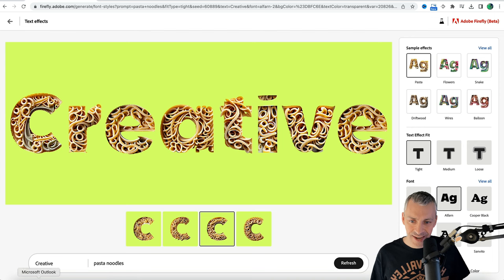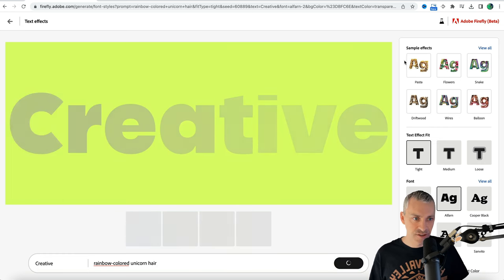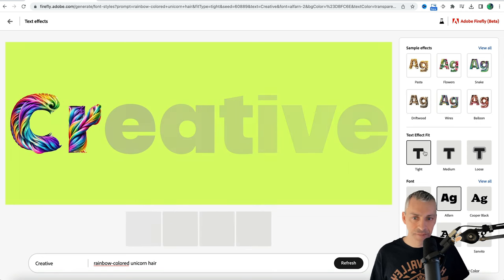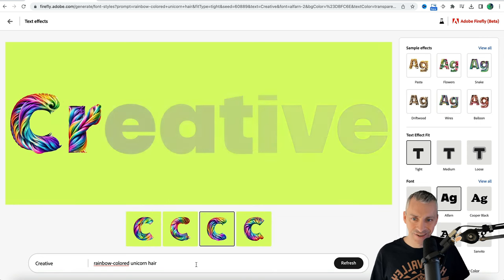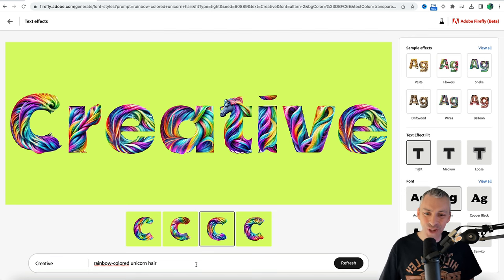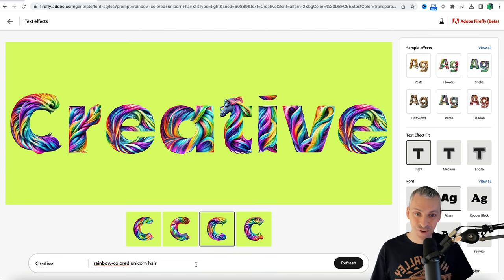And again, at any time, we've got our word creative. We can change that up, or we can change this up, and I will do now. I'm just going to paste in rainbow colored unicorn hair. Here we go. Generate. And the sample effects doesn't matter because we've generated our own effect. We're keeping it tight. And let's see what happens here. Whoa, rainbow colored unicorn hair is better than what I thought it would do.